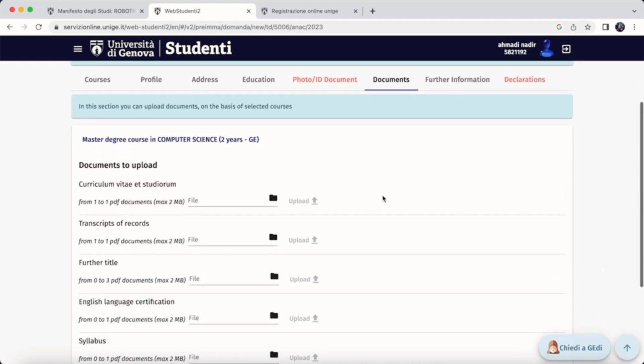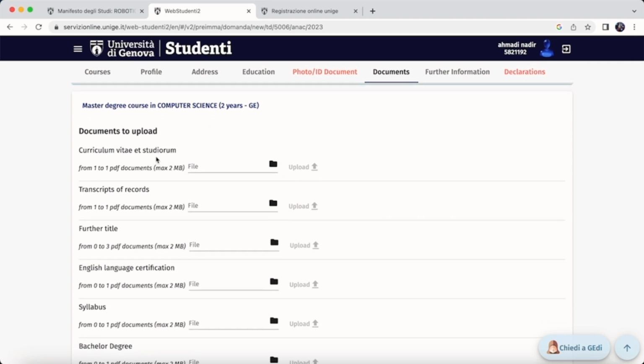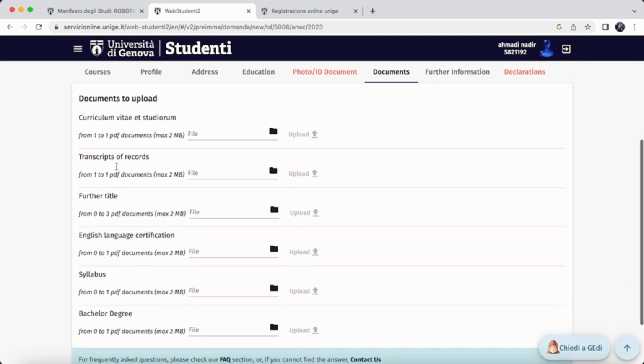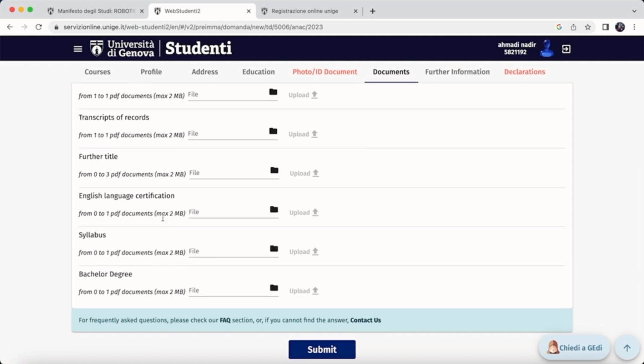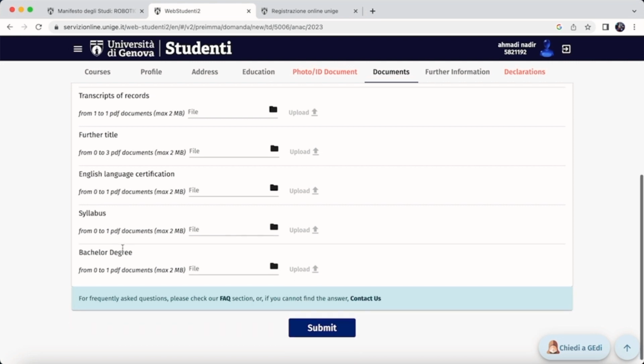Don't forget, if it is red, you have to be careful about that. It means it's not complete. So your CV, transcript, which would be the transcript of your bachelor's. Further title, if you have other degrees, you can put your diploma of a school and transcript. The English certificate, language certification would be your TOEFL, IELTS, or you can put your medium of instruction. You're allowed to put the medium of instruction also.